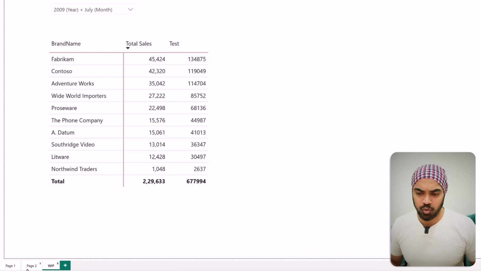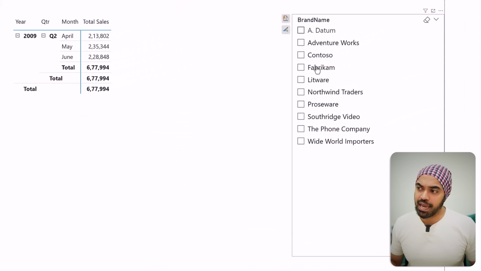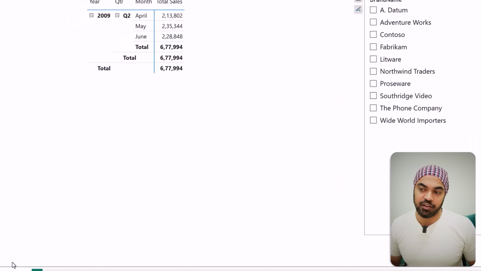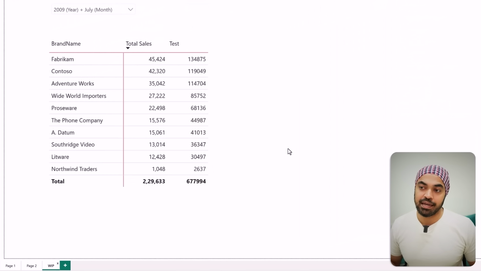Let's just take a look at the total real quick. So if I just uncheck any of the products, I take a look at the total of the 3 months to be 677944, and let's just take a look at the total. That is the correct total. So that calculation is working at the moment.